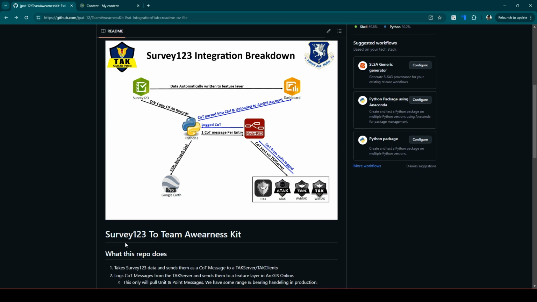In this workflow, two things will happen. First, Survey123 data will be taken and sent as a cursor on target message to a TAK server and ultimately TAK clients. The second thing is we log COP messages from that same TAK server and send them to a feature layer in ArcGIS Online.